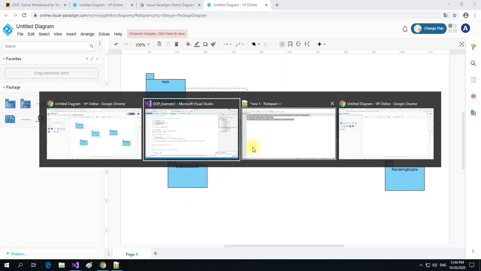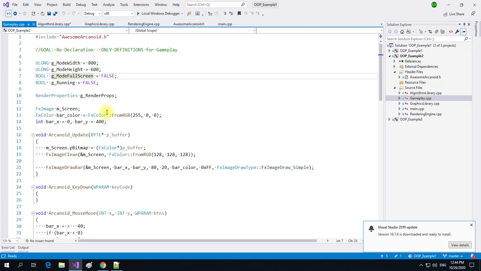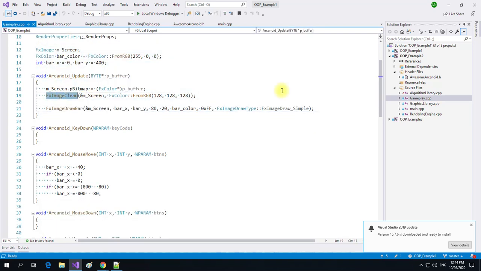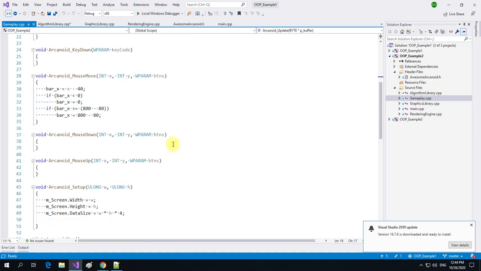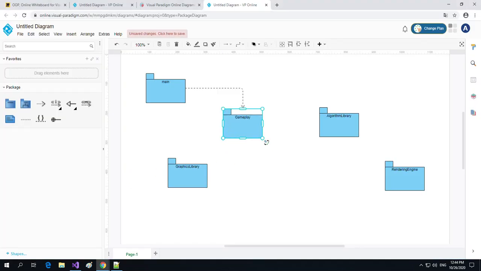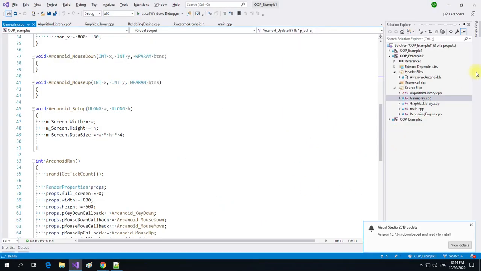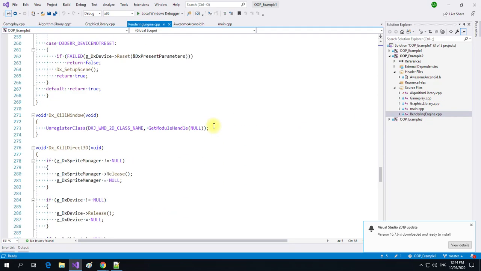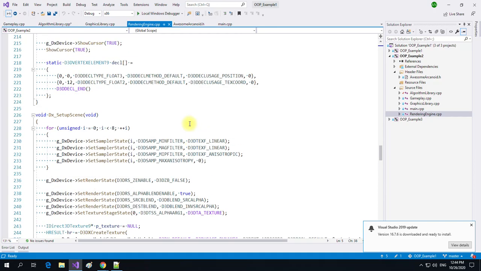Let's look at the gameplay code, what it depends on. So basically it depends on the graphics library. We can see that fix image clean is definitely from the graphics library. Then it depends on the rendering engine. Okay, so let's add this for the graphics library and for the rendering engine. And we can see that the rendering engine doesn't have to be dependent on the graphics library. I hope it's not.